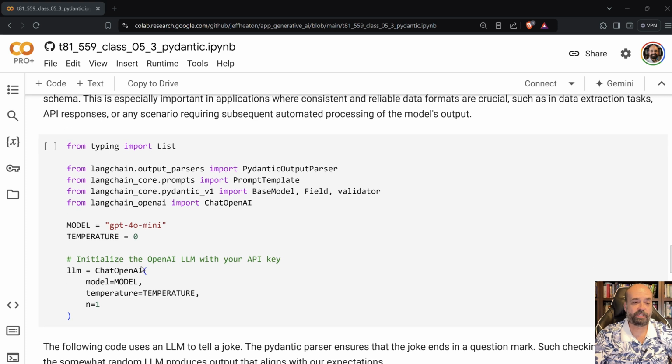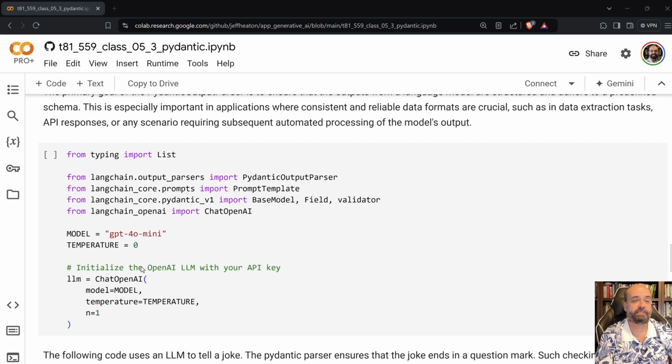So here we're going to look at a simple example that makes use of the Pydantic features of Python in conjunction with the Pydantic library and LangChain. Here we can see we're importing the Pydantic parser, so that the output is going to be parsed from that. We're using GPT-4o mini. You can change that to other models that are supported by OpenAI. Or if you don't want to use OpenAI, you would change this bit of code here, but the rest should work entirely correctly.